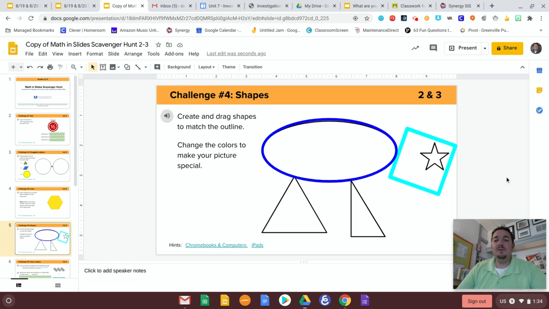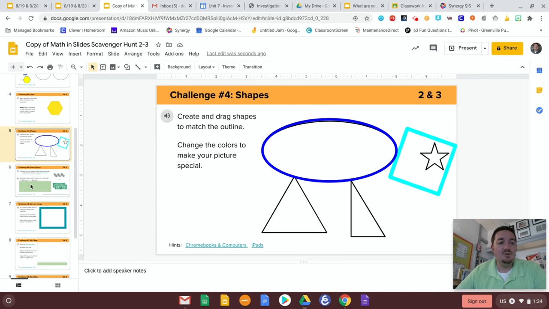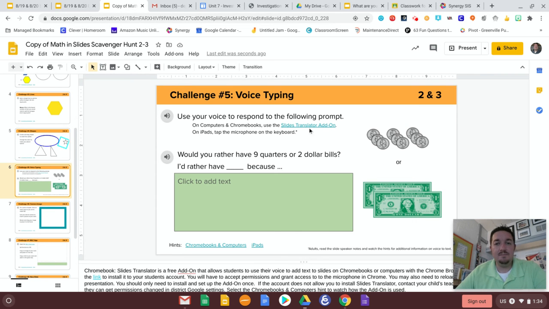But just go ahead and play with that and practice it. It's okay if you don't get it exactly right. It's just practice. Okay, then we scroll on down to number 6.